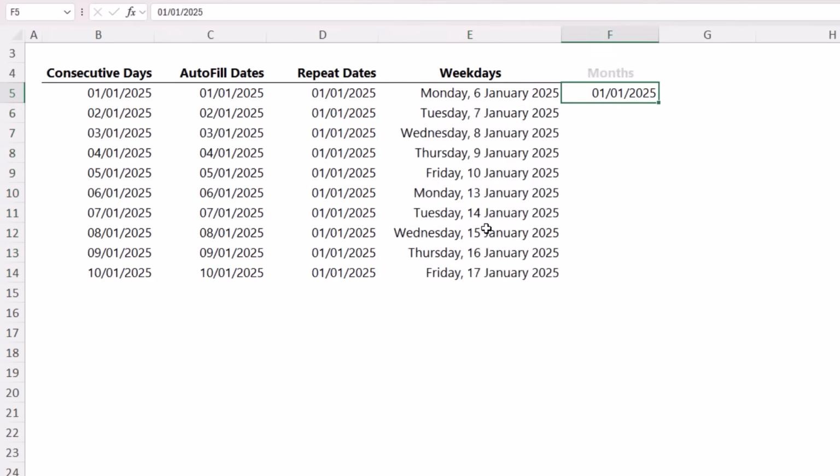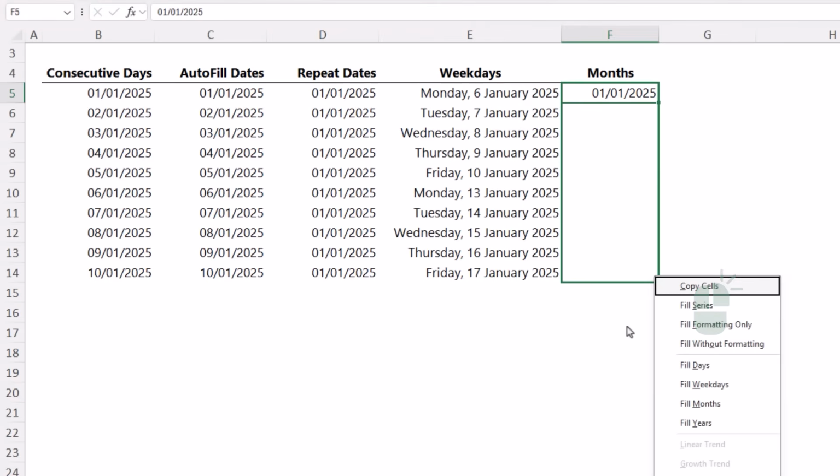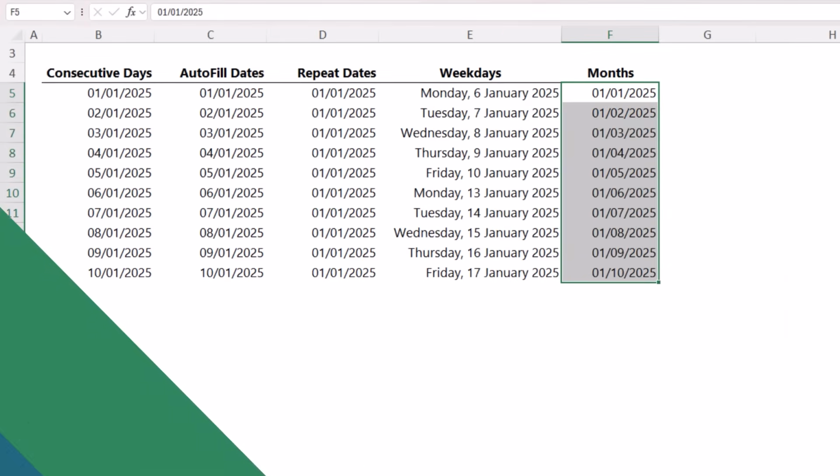Another way you can enable this menu is by inserting your date and then right-clicking the fill handle and drag. When you release, it automatically exposes the options without you having to click another button. So here I want months, and there we have our list. So that's how you quickly generate date lists manually.